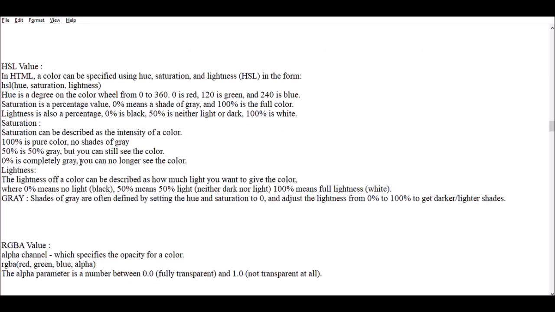Here H means hue, which is a degree on the color wheel from 0 to 360 degrees. In this we use hue, saturation and lightness. Hue is a degree on the color wheel from 0 to 360. 0 degrees means red, 120 is green and 240 is blue. Saturation is a percentage value: 0% means a shade of gray, 100% is full color. And lightness is also a percentage: 0% is black, 50% is neither light nor dark, 100% is white.